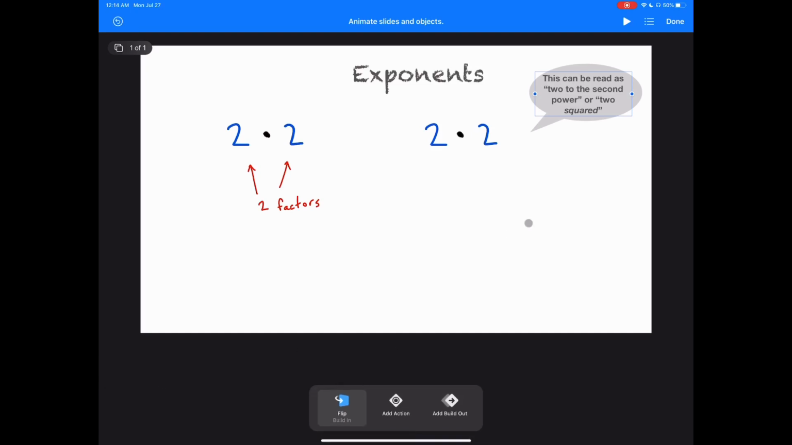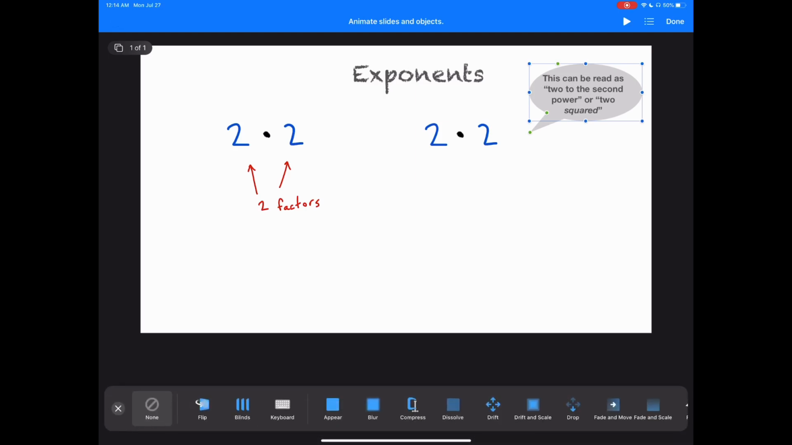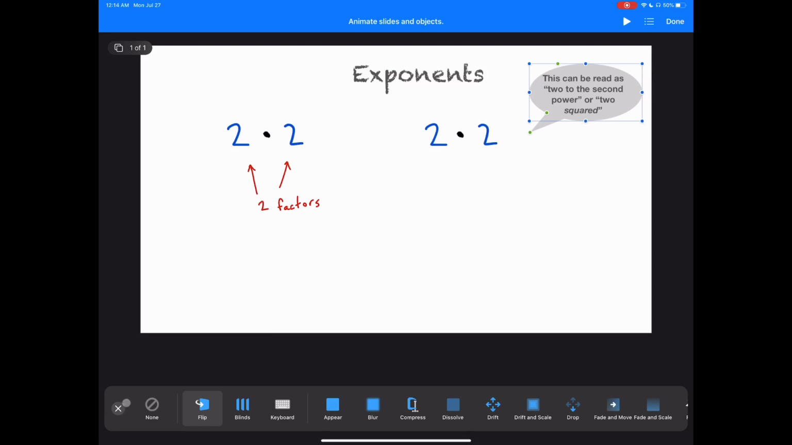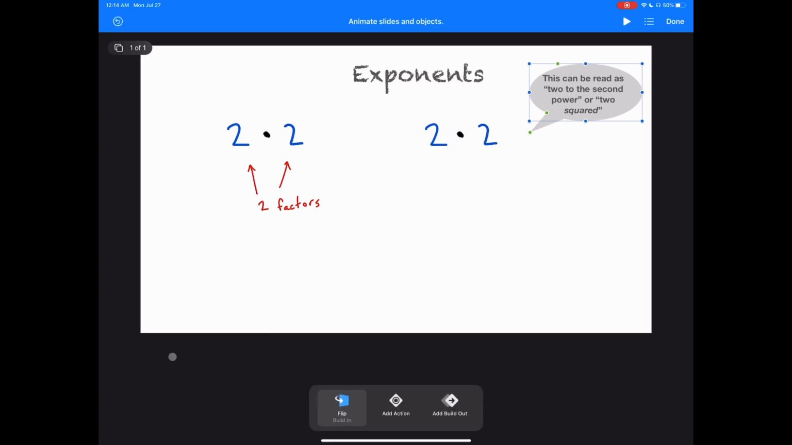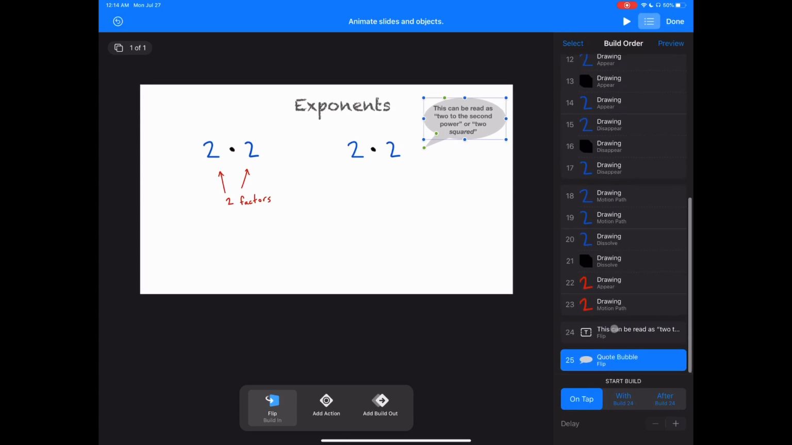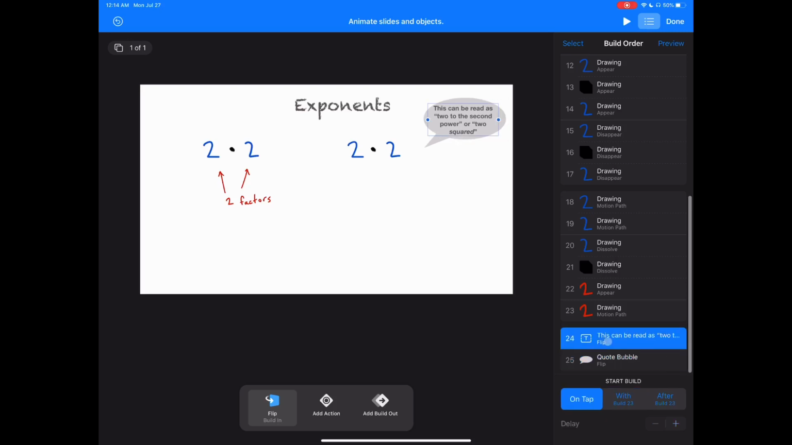And I'm going to do the same thing to my text bubble. I'm going to add in a flip build. And I'm going to have them happen at the same time. So I'm going to hit X to make it sink in, and then go to my build order and say these two things can happen together. Okay, so this is what we've got so far.